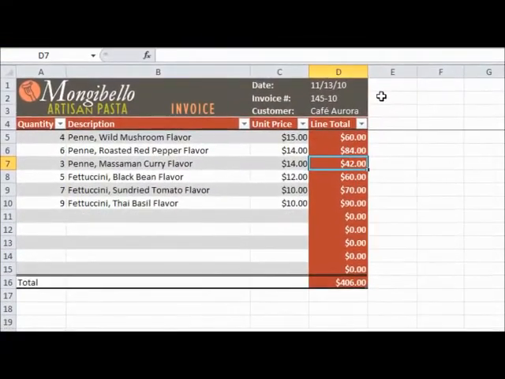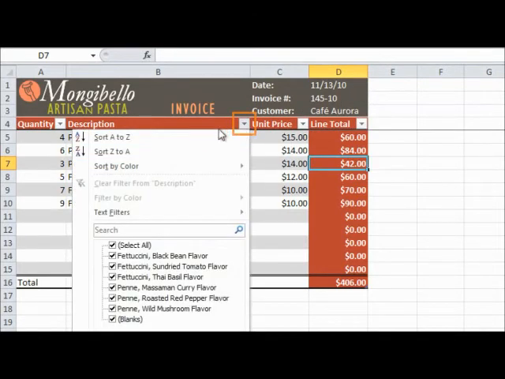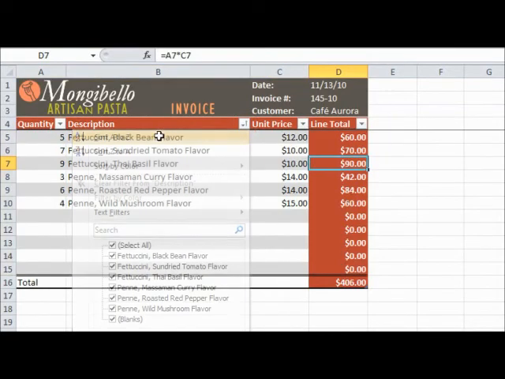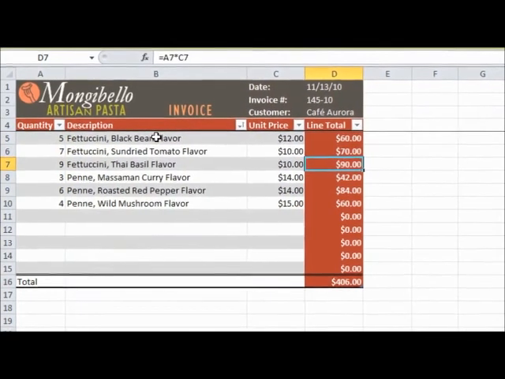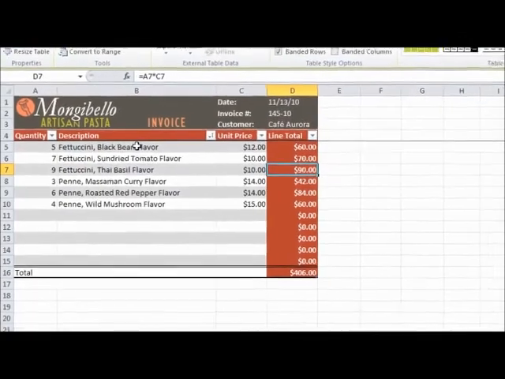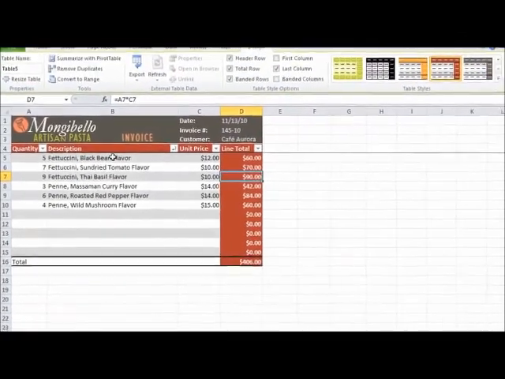And there's one more feature I'd like you to notice. Whenever you create a table, it will automatically add a Sort and Filter drop-down arrow on each column. And this makes it easier to organize the data within the table. So in addition to making your data look better, tables can also make it easier to manage.